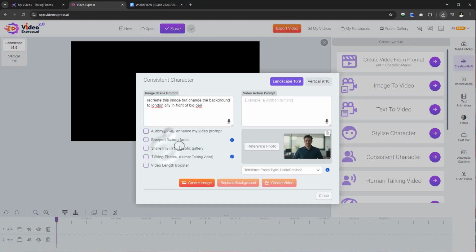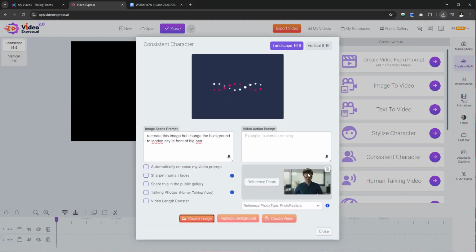Okay, so I'm going to select create image. What it's going to do is take my reference image and recreate the exact image, but we're going to alter the background and create a different scene. Once that's created, this is the main key here: video action prompt.